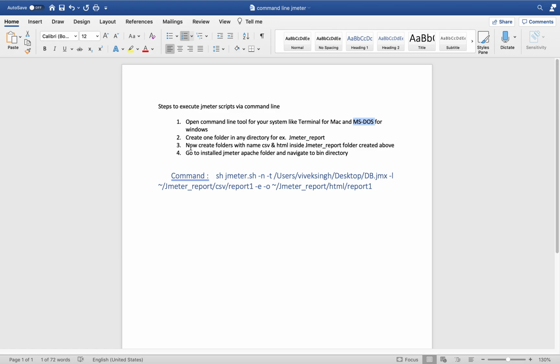Before executing the command, there are prerequisites which you need to do first. First, you need to create one folder in any directory. For example, I have created one with this name, JMeter report. You can create it with any name in any directory. Within this folder, create two more folders with the names CSV and HTML. I have created this CSV and HTML inside this JMeter report folder.